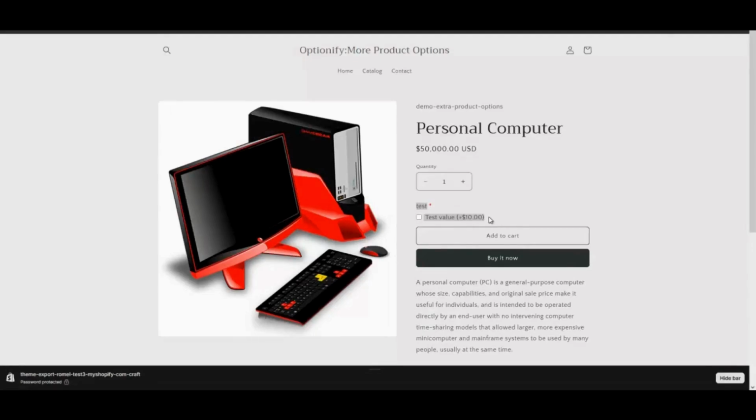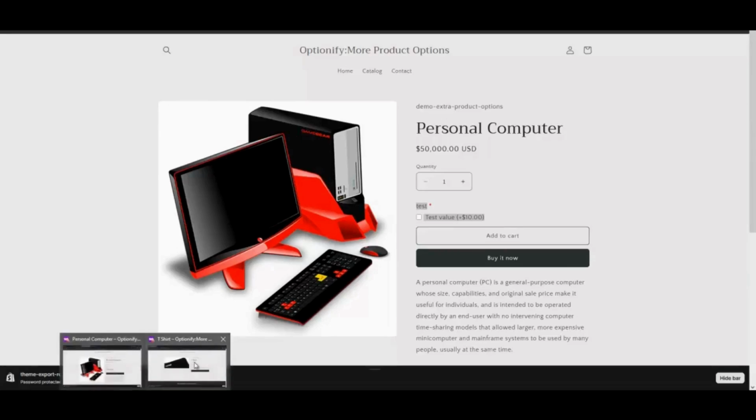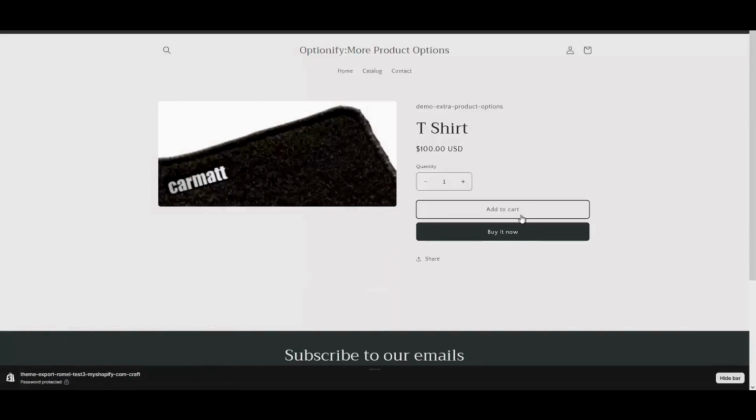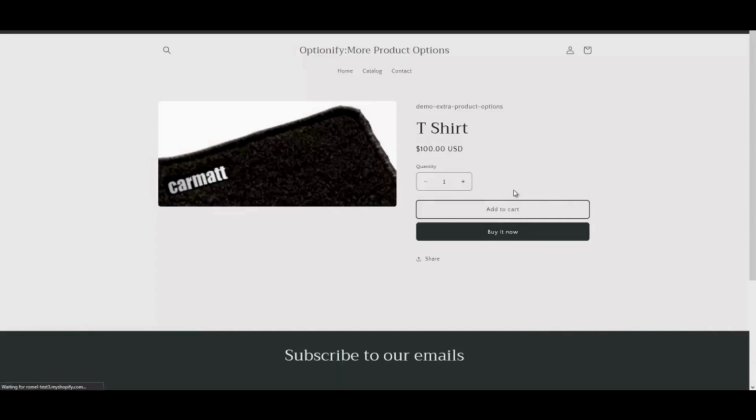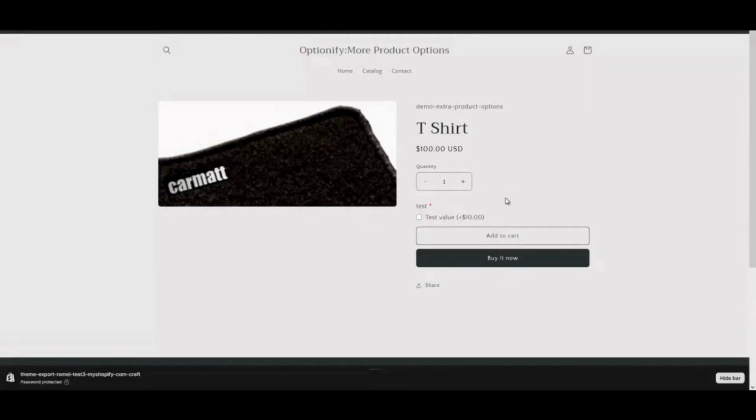T-shirt product page. Similarly, upon refreshing the T-shirt product page, the same Test Value plus $10 checkbox option is now visible. This process demonstrates an efficient way to add the same set of custom options to multiple products in your store without having to edit each product individually.